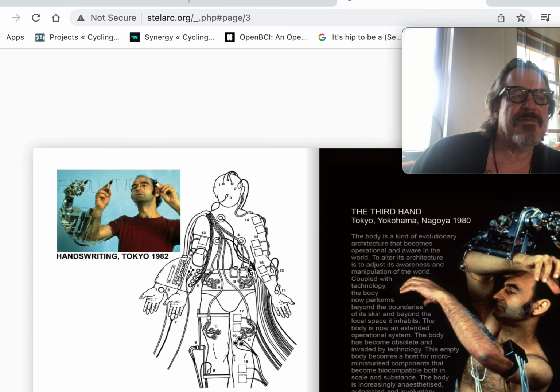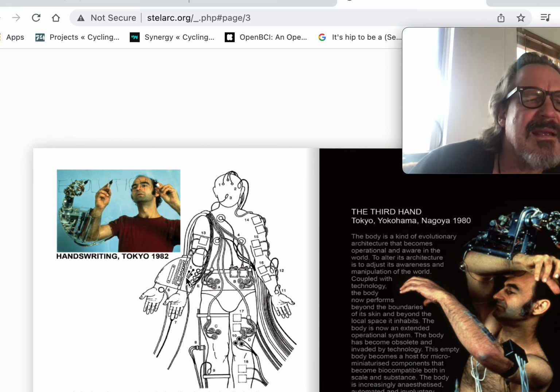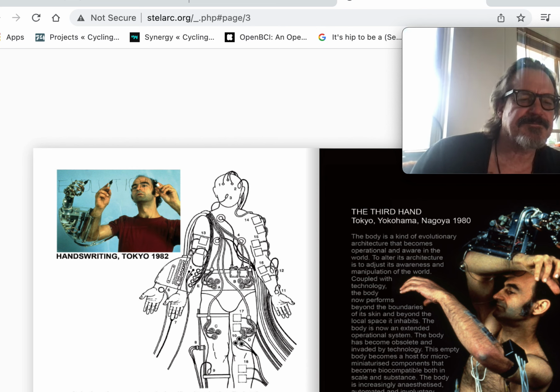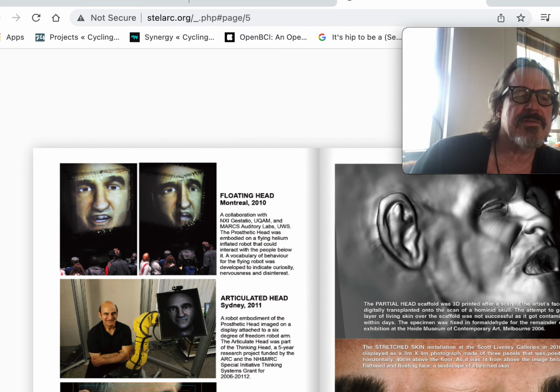These were some of his first creations. Create a third arm in 1982. That's the third hand, that's somehow controlled by servers online and other people, so the arm was totally involuntary. He started his training as an architect. Prosthetic head, articulated head.